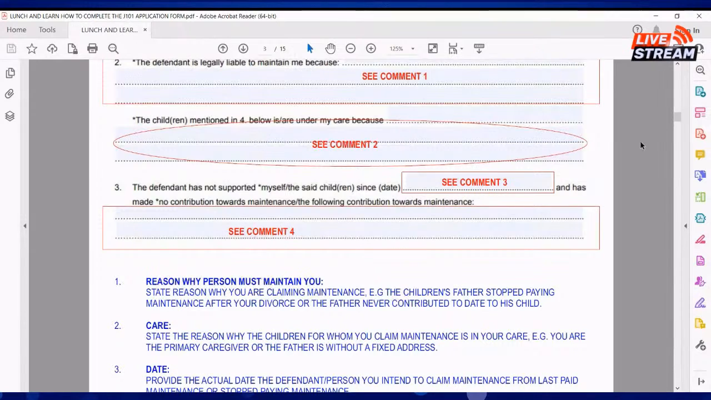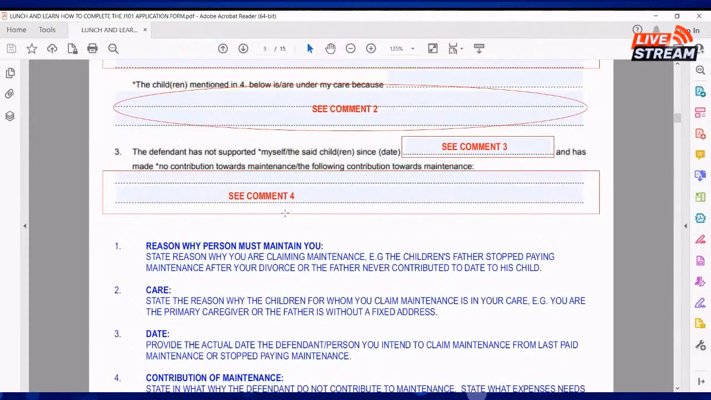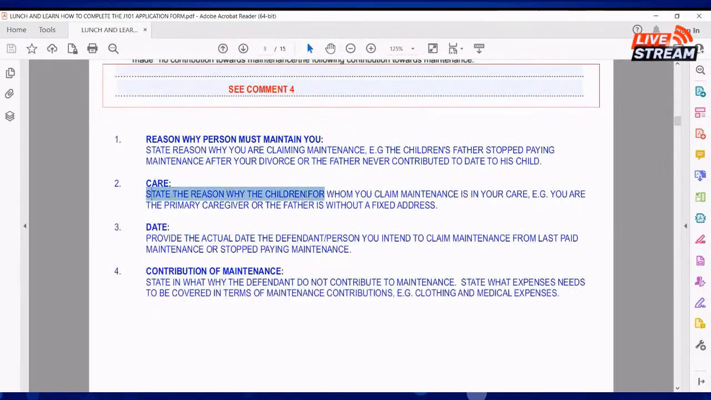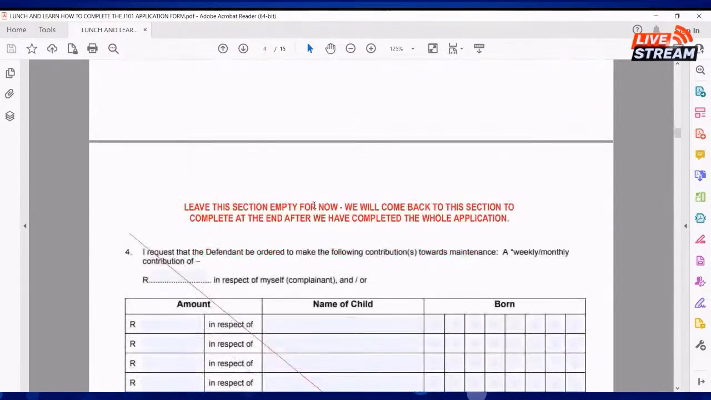Or you can simply leave that date open and say he has made no contribution to maintenance, or he has made certain contributions to maintenance. So if he made any contributions to maintenance before this maintenance application has gone to court, then you simply state that, yes, he's given me 500 Rand for this or 200 Rand for that. You can include that there. Again, there are the comments, quite self-explanatory.